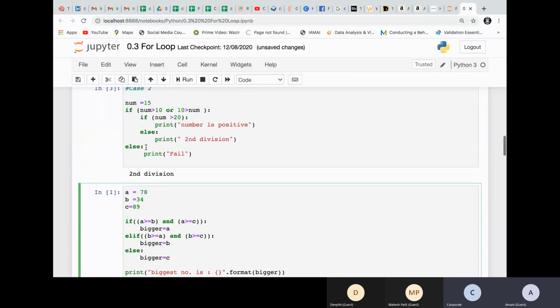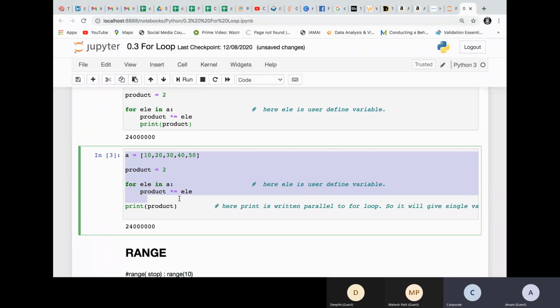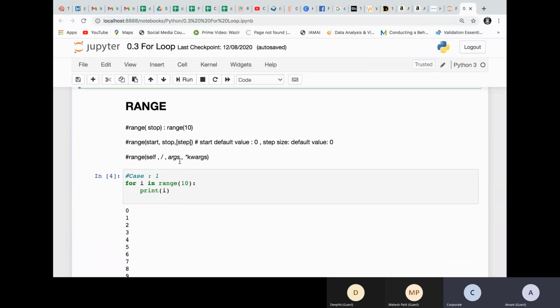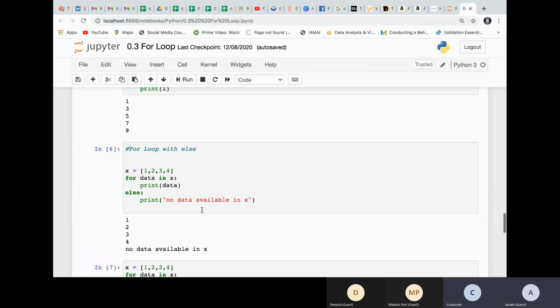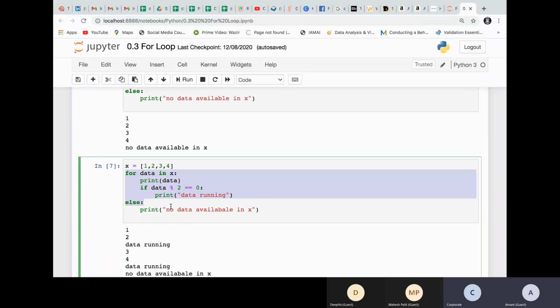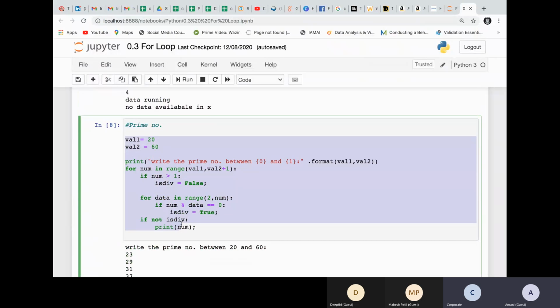Then we talked about the for loop. After the if statement, we talked about the for loop and how to write it. Then we talked about range and the keywords in range. Three arguments we can pass: start, stop, and step. Then we had some more examples based on a combination of if-else and for loops, and I asked you for the prime number program.